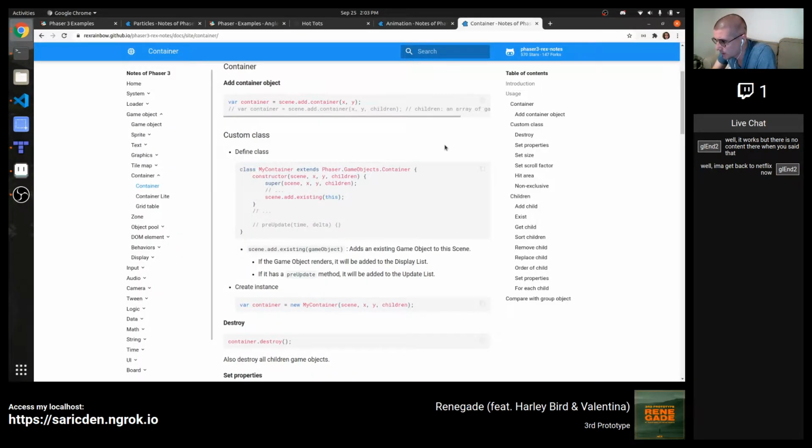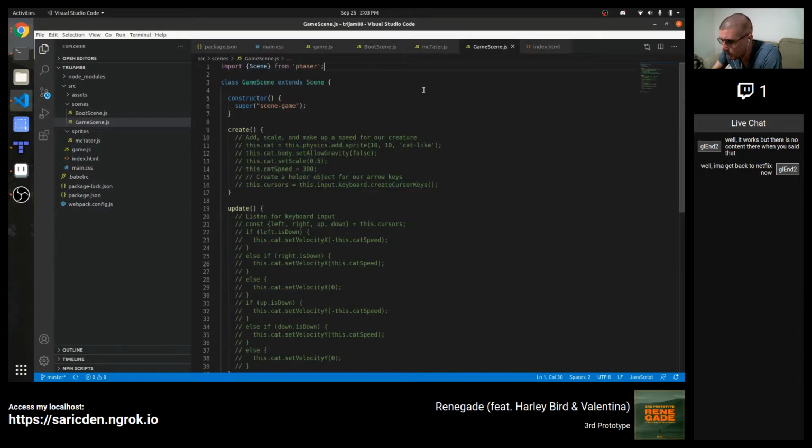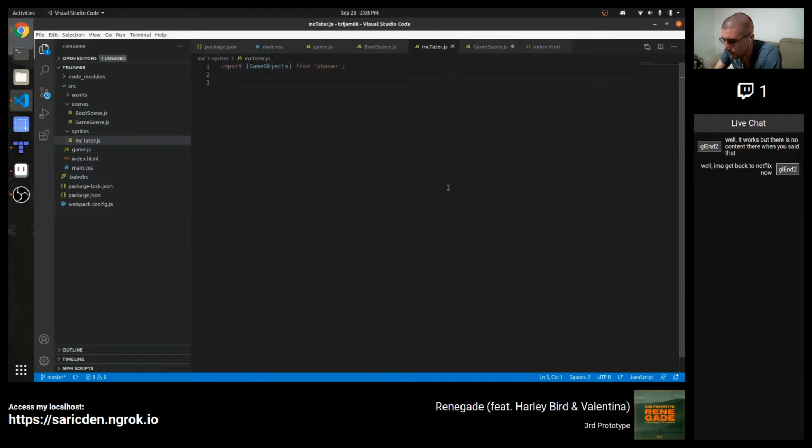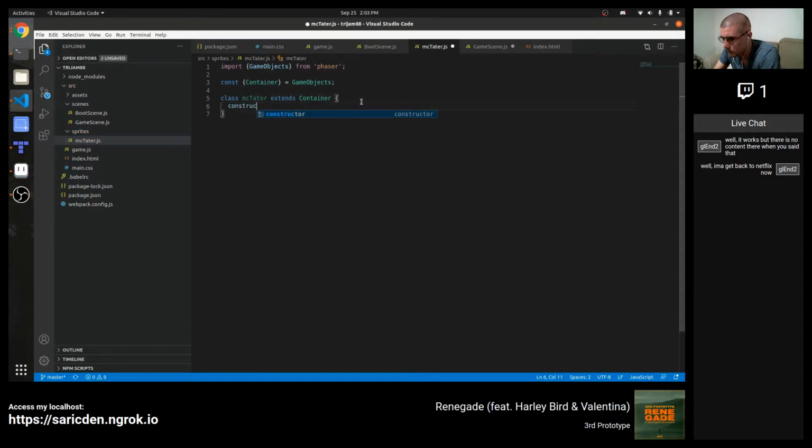So we need to import game objects from Phaser. And I'm just going to import MC tater. I guess I need to make a class before I do that. So MC tater extends const container equals game objects. MC tater extends container. Constructor.